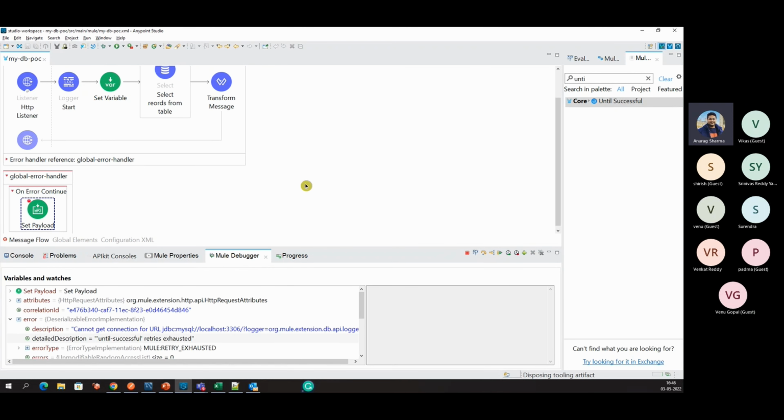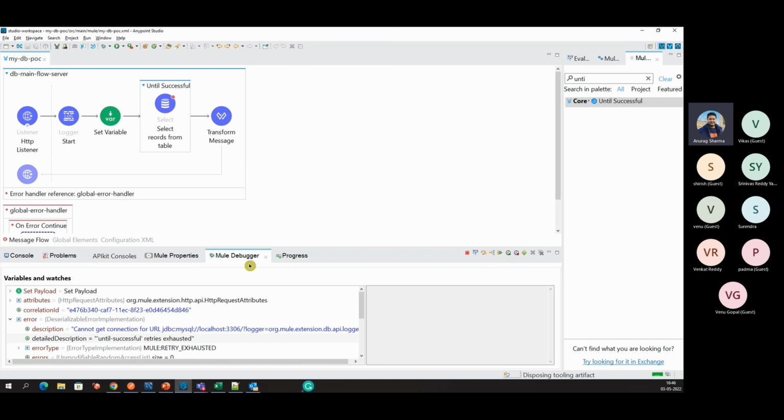I will show you once it has come out of until successful. Earlier the error type was Mule DB connectivity, but if you see here the error type is Mule retry exhausted. Okay, so you are getting Mule retry exhausted. In the case of a success scenario, there will not be any error received from the DB. Everything will be fine, and the success response will be retrieved.